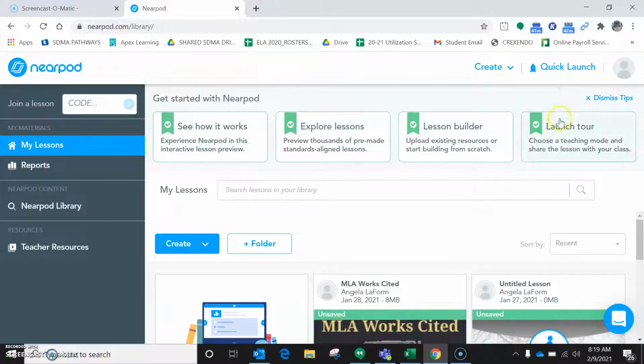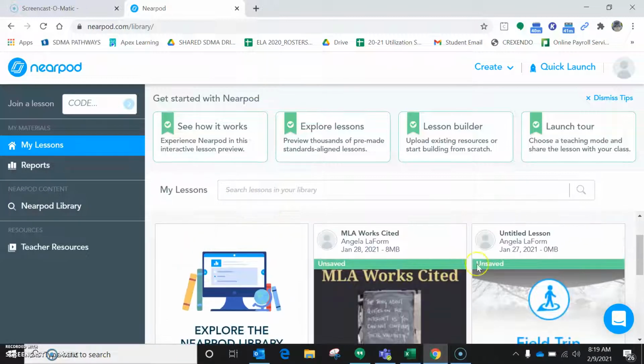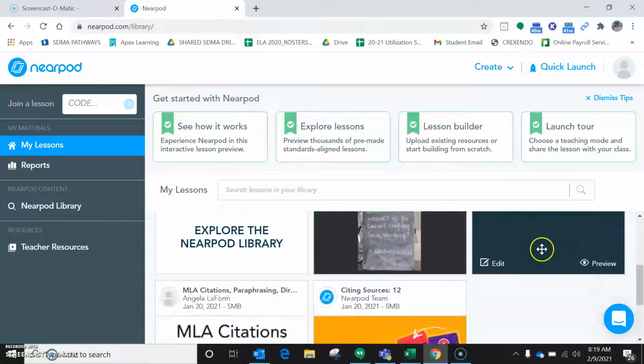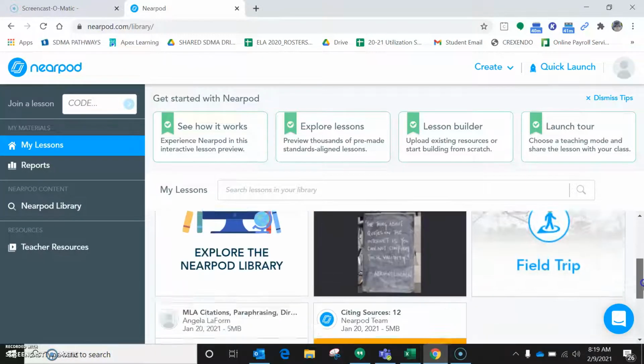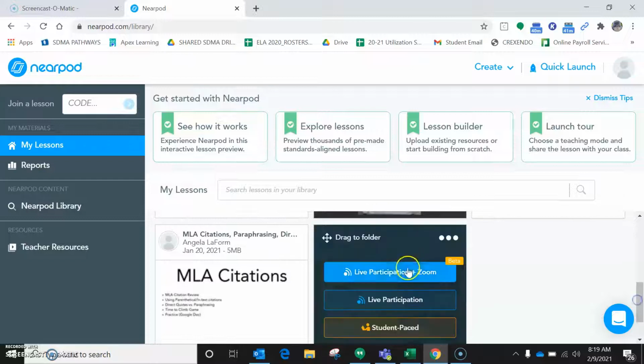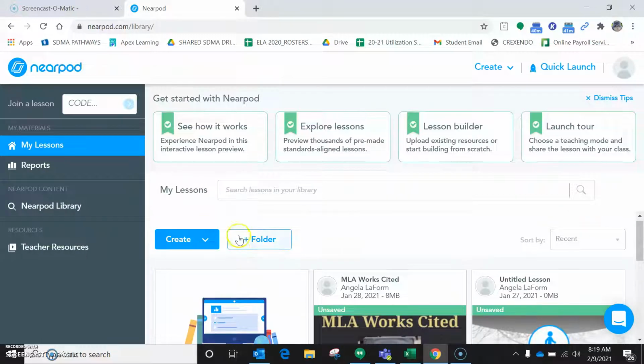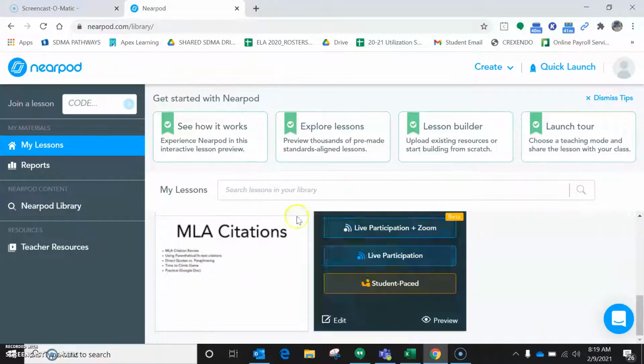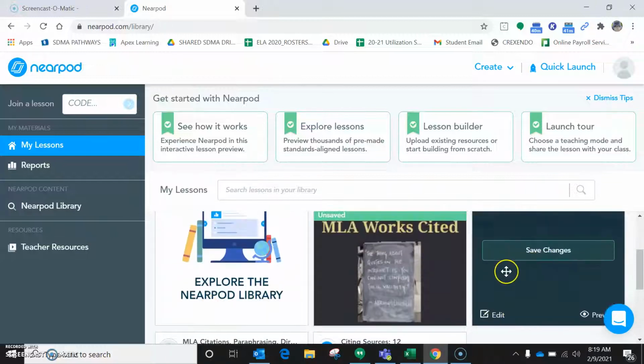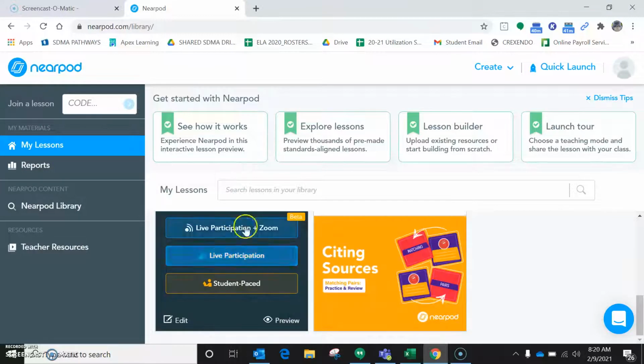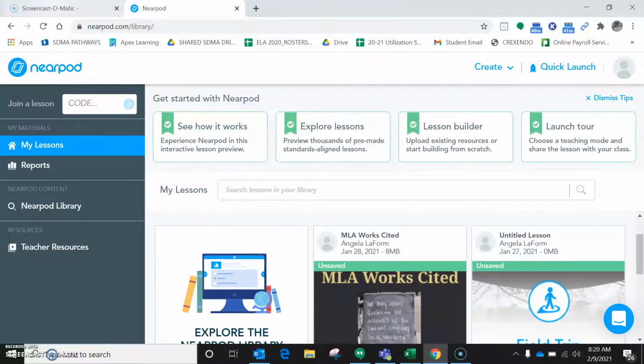Yeah, so this is the first page that I encounter when I log in. There is a section for my lessons, which you can see down here. I have one for MLA Works Cited. I was playing around with a virtual field trip option. There's one for citing sources. These are some of the Nearpods that I put together. I've only done two live lessons so far. MLA Works Cited was one, and then the one all about using citations.